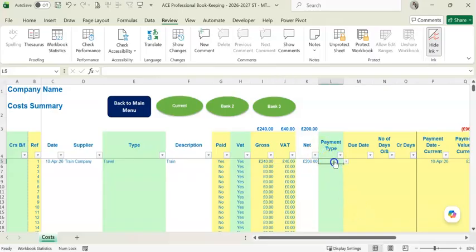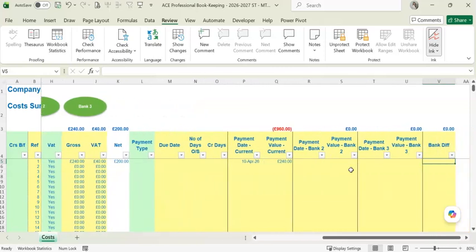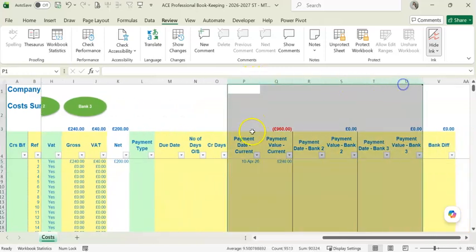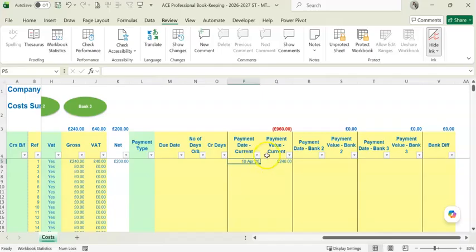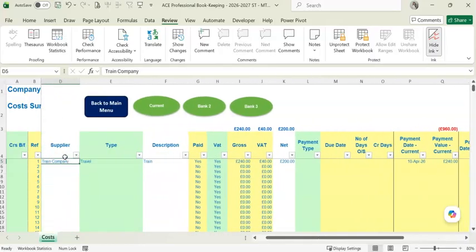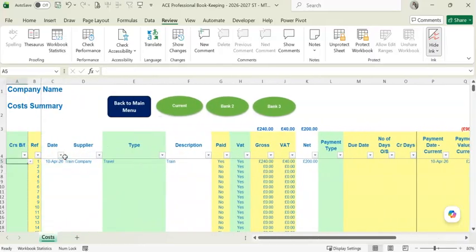We also have the payment type. We can say how we've paid for it. If we were to mark that as cash, it would automatically come up as paid, or we've got the other bank accounts if we needed to. Like the income, it also gives me the due date, the number of days outstanding and the creditor days. And then we've got the same 6 columns at the end here with the bank details of payment date and payment value. And then also it will come up with the difference as well. So it just helps you to keep track of where you're at with your expenses.